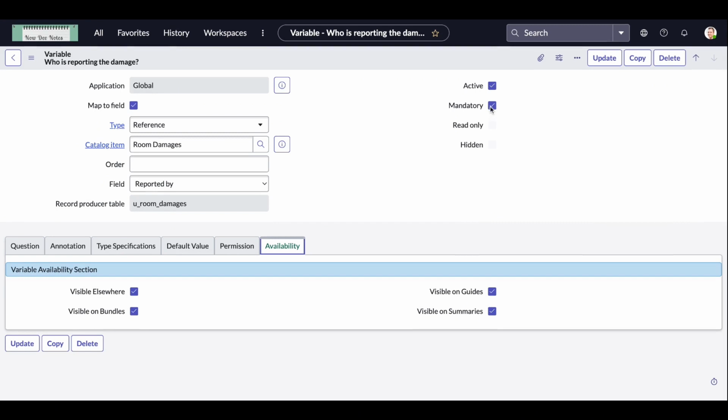And just like with all my other ones, please make sure that each variable is marked active so that it can be shown and used. And you always can use mandatory, read-only, or hidden as well. And again, if this was new, you'll click submit. But for me, I would just click update.